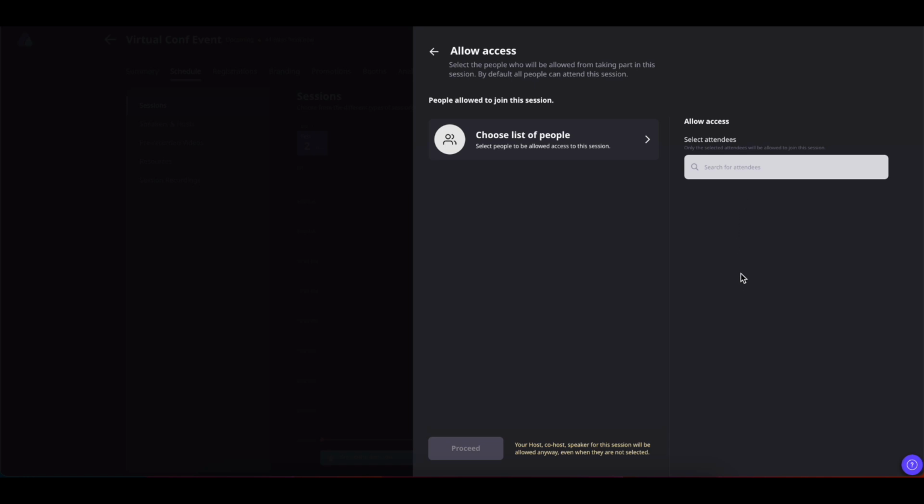Since we are creating a session for a new event that has not yet opened or started, we do not have any attendees out here. Once you start your event and you have registrations, you will be able to see the registrant details out here, and from there you can choose the list of people who can join your session. Also a note here, the host, co-host, and speaker for this session will be allowed automatically and you do not have to give them access.